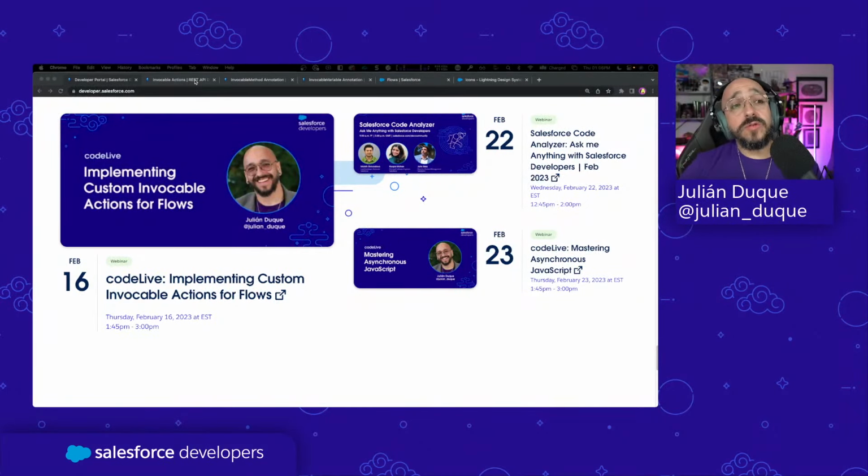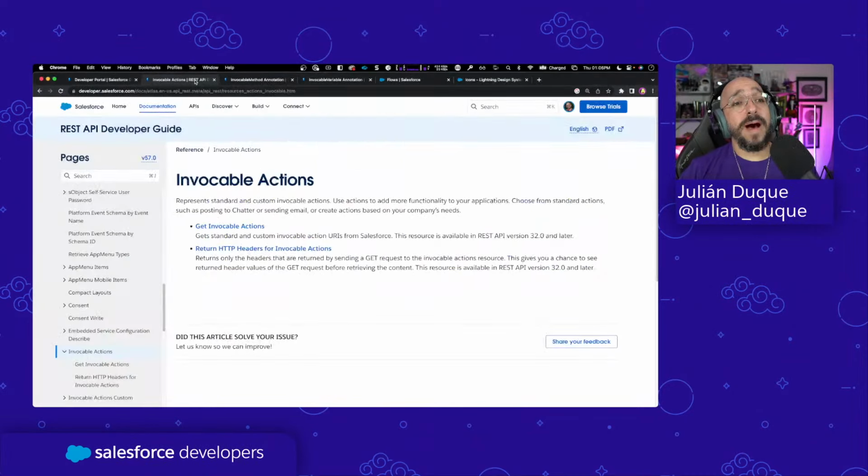What we are going to do today is learn about invocable actions. Pretty much an invocable action is an Apex method that I can call from the REST API. So if we are using the Salesforce REST API, I will be able to execute these actions. We have both standard actions and custom actions.